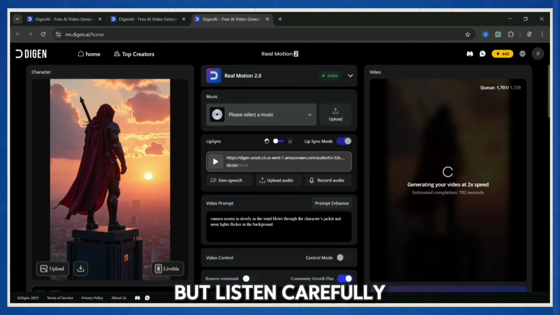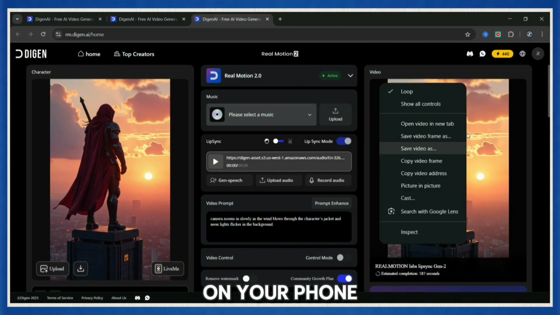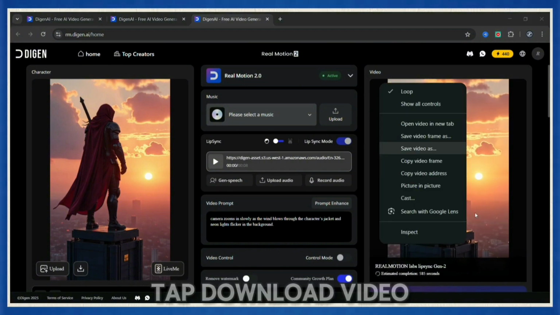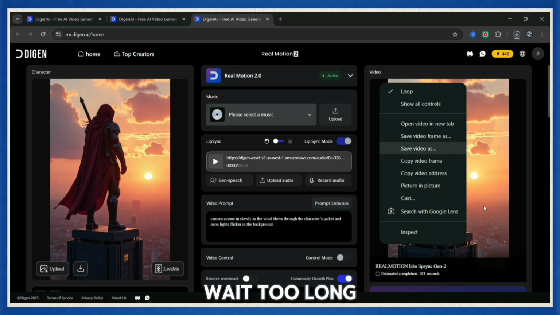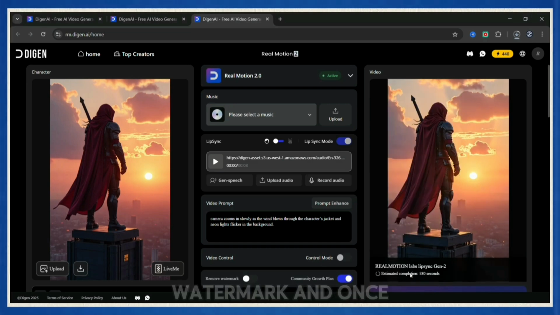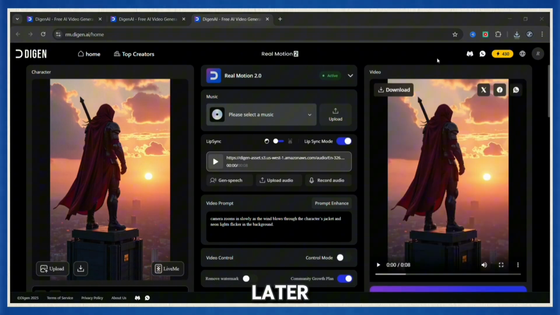But listen carefully. As soon as your video finishes, don't just sit there. Download it immediately. If you're on a computer, right-click the video and hit Save Video As. If you're on your phone, press and hold the video, then tap Download Video. Why the rush? Because if you wait too long, sometimes the site auto-applies a watermark, and once it's on there, it's stuck. So grab your video while it's still clean. You'll thank yourself later.